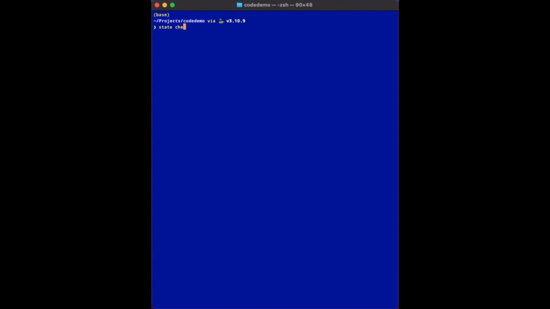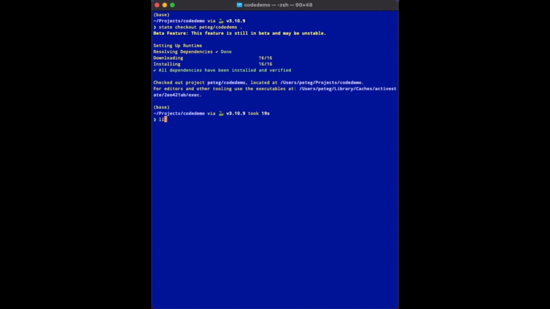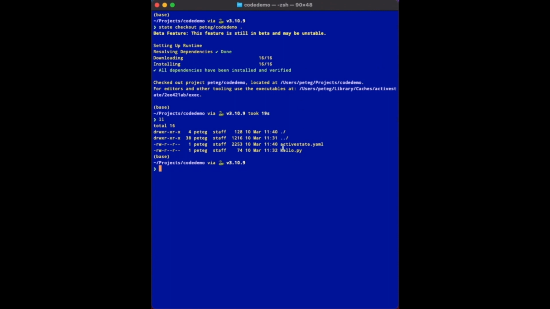To use it, I'll need to install it with the state tool CLI. With just one command, I can install the runtime specific to my project. Once it's complete, I have a configuration file that links my runtime to my project.